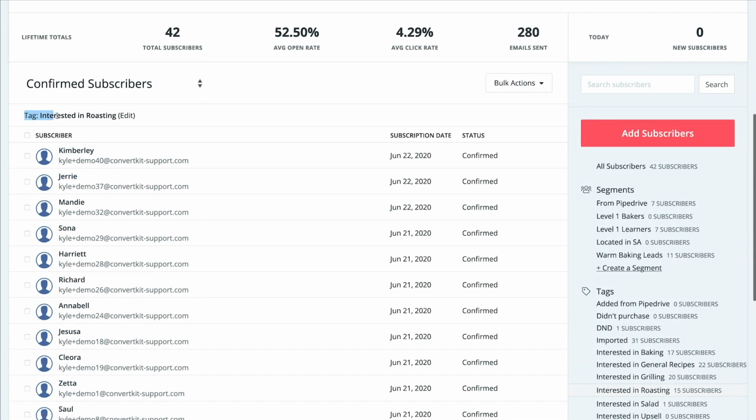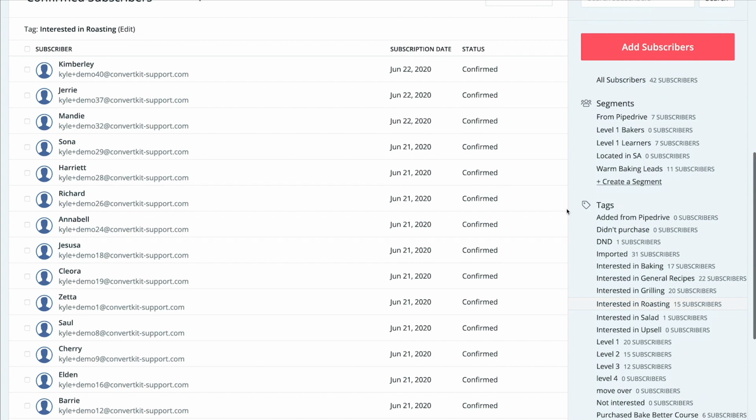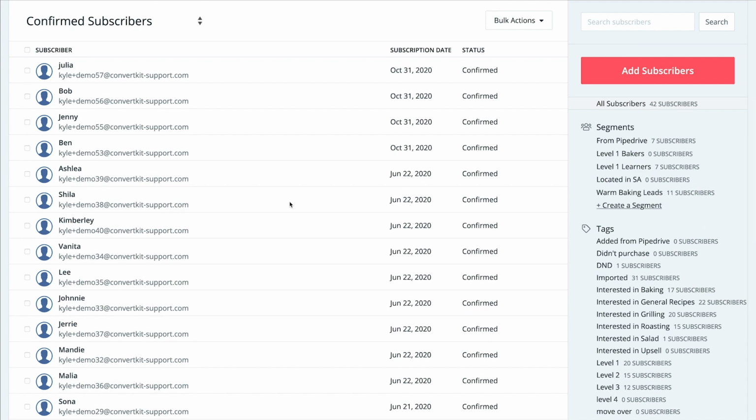You'll see a title up at the top to tell you what tag you're looking at. And so you can look through these tags and see people. What's most important about these is that once you start emailing, you can send directly to these tags specifically and use these tags to build audiences.